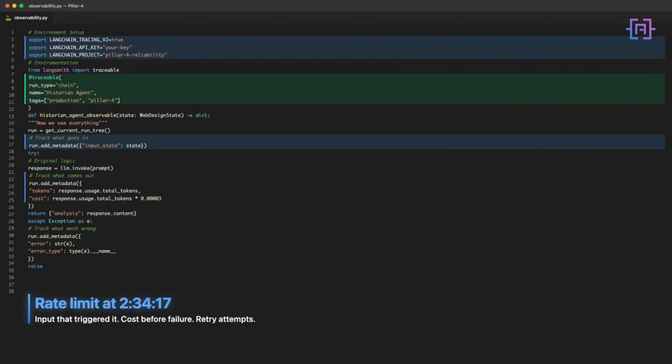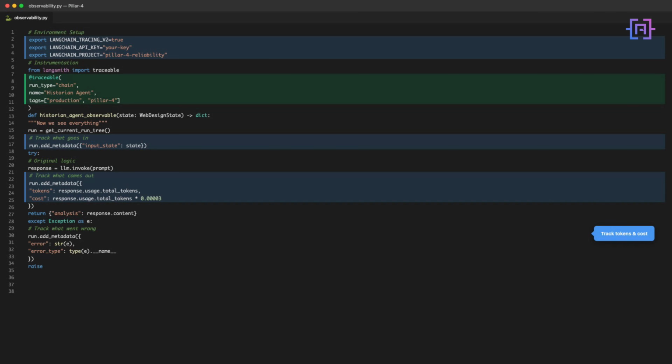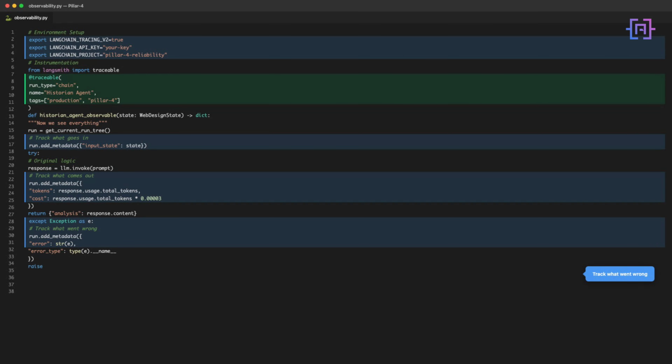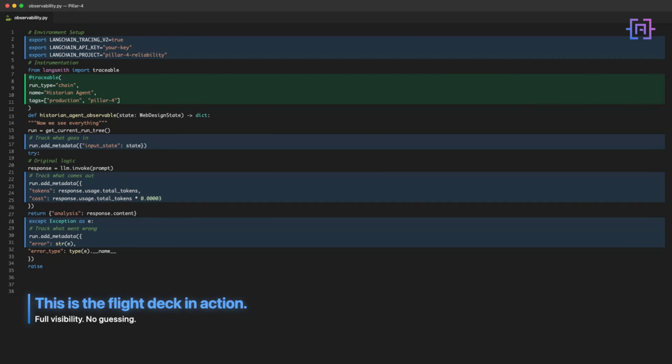There, a rate limit at exactly 2:34:17. Inputs that trigger it. Cost before failure. Even the retry attempts. This is the flight deck in action.